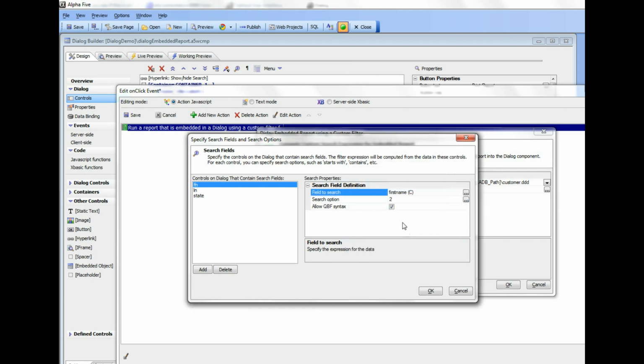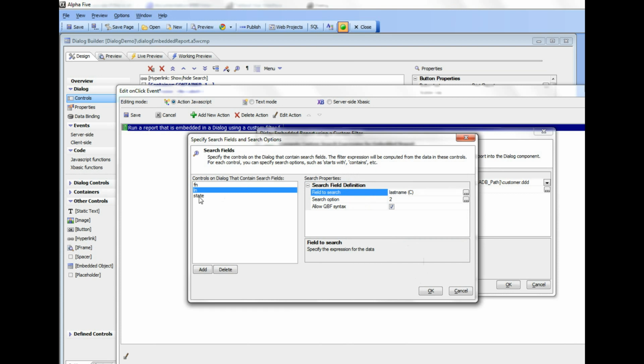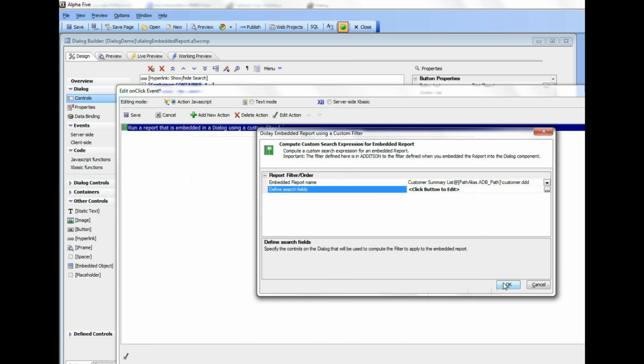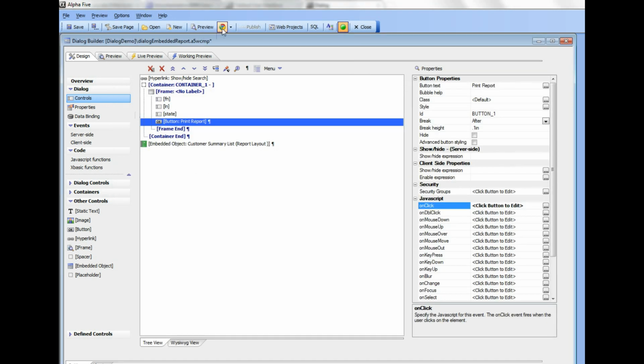And then we've chosen here to allow QBF syntax. Then on last name, you can see we're going to search in the last name field, and then state is going to be used to search in the bill state region field, and again we've turned on allow QBF syntax. Now let's go ahead and save this and then run it again.